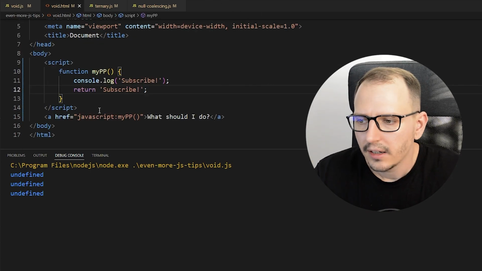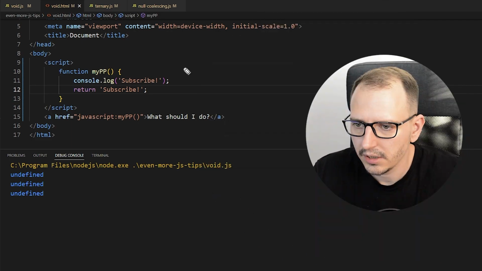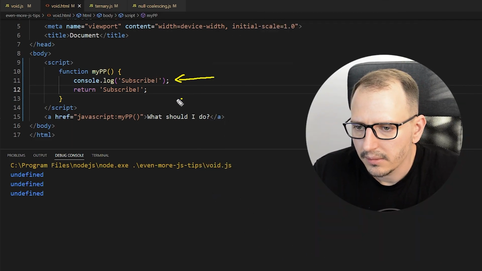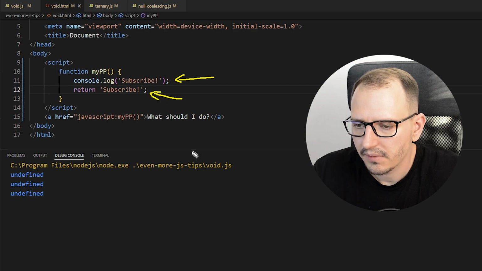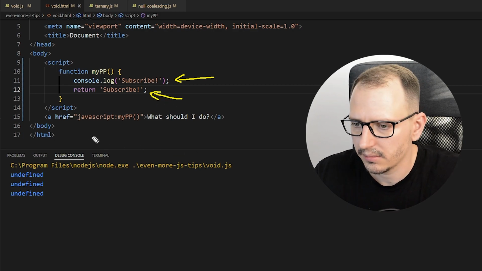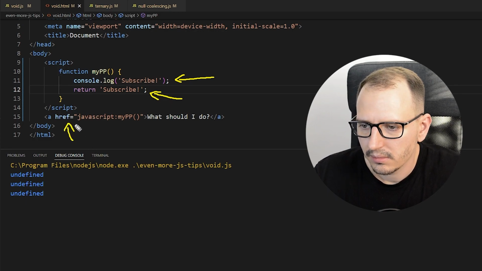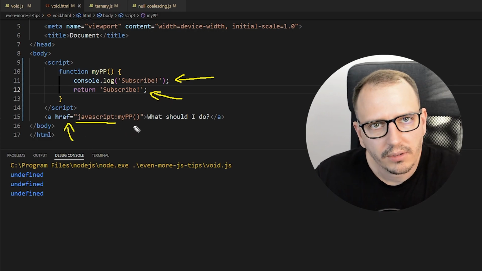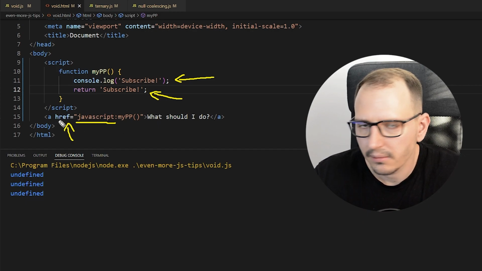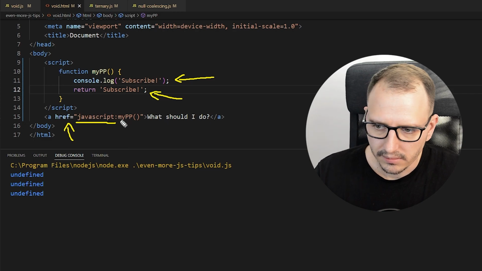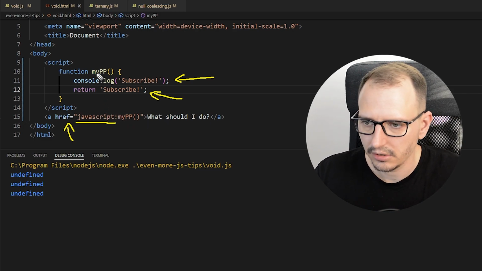So here you go. Here's the web page. Here's my very mighty function, mypp, which prints out subscribe and also returns subscribe. Then I have a link on this very nice page, which in the href attribute, we will run a JavaScript. You can run JavaScript when clicking the link, okay? By setting the JavaScript keyword and your code here. So we'll just call the mypp function and see what happens.